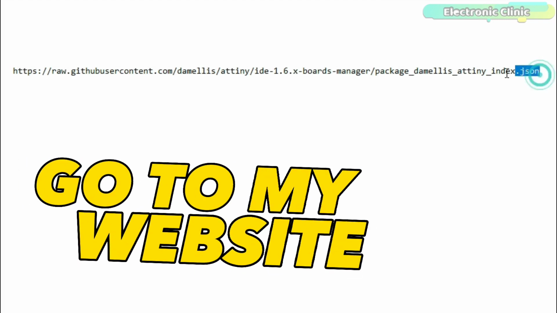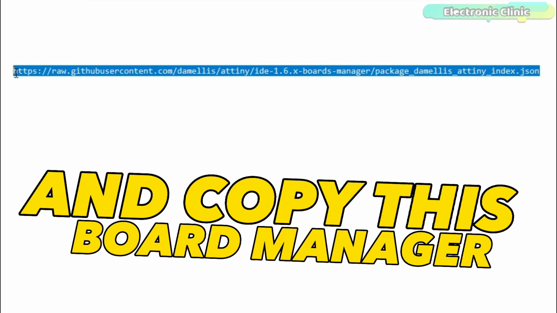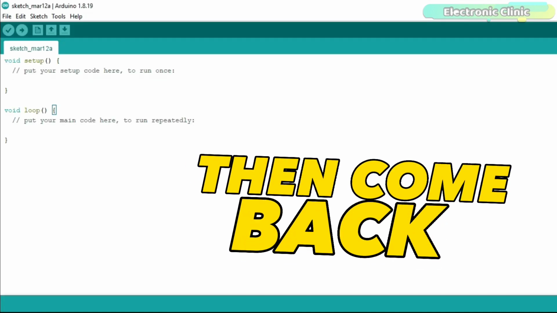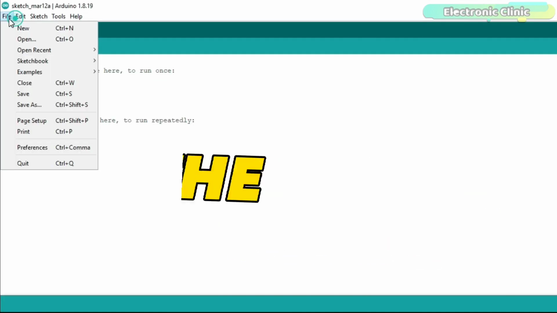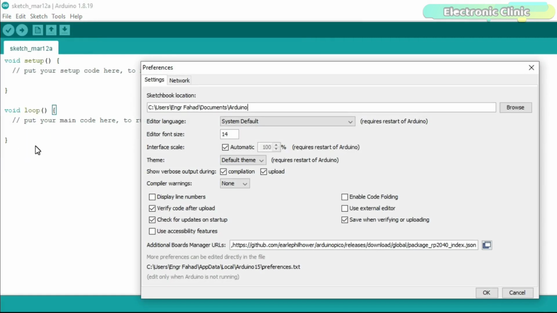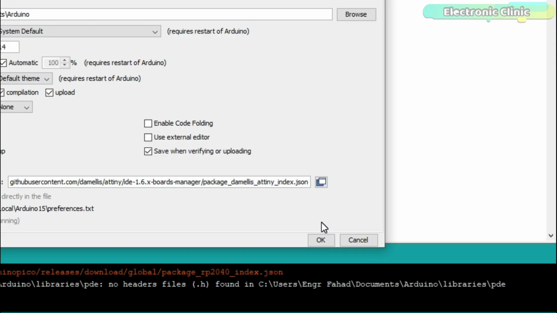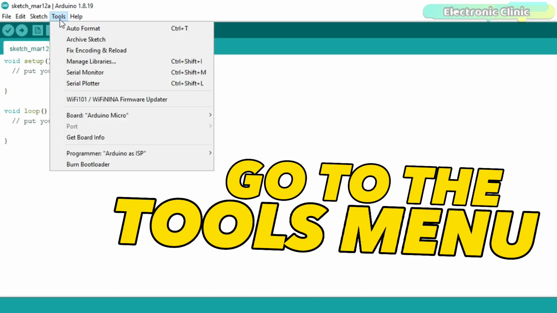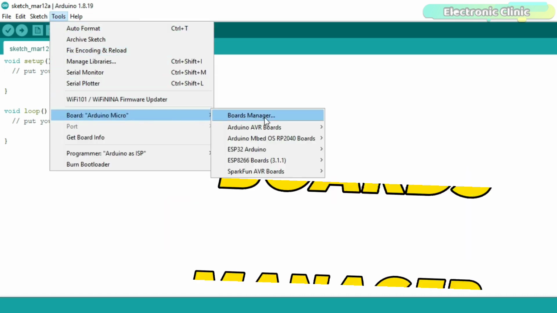For this, go to my website and copy this board manager URL link. Then come back to the Arduino IDE, go to the File menu and then to Preferences, and paste this link in the Additional Boards Manager URLs. Put a comma if you have added other boards, otherwise you can directly paste the board URL link and then click on the OK button. Go to the Tools menu, then to Board and click on the Boards Manager.